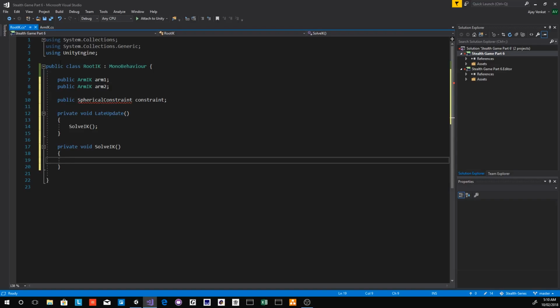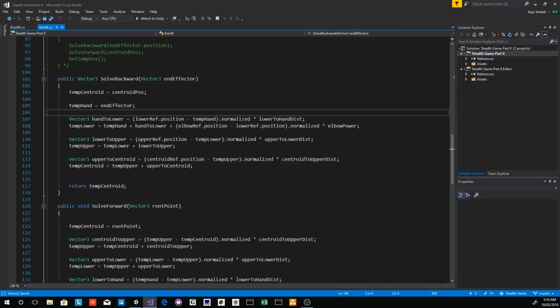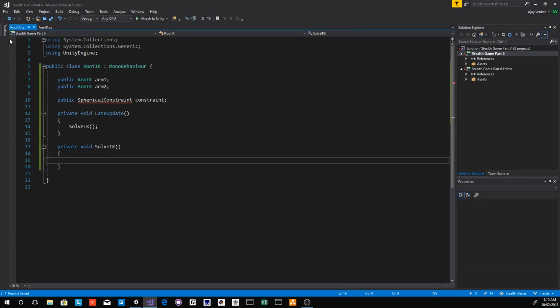If you remember in the last episode, in solve backward, we actually return our temp centroid, because when we solve backwards, we get a new centroid position. Both arms will have slightly different centroid positions based on their new end effector. All we're gonna do is get both of those temp centroids, divide them by two, which gets us the average of both new centroids, and set that as the original centroid for both of them, and that should create a nice realistic dynamic movement. So I'm going to go ahead and do that right now.